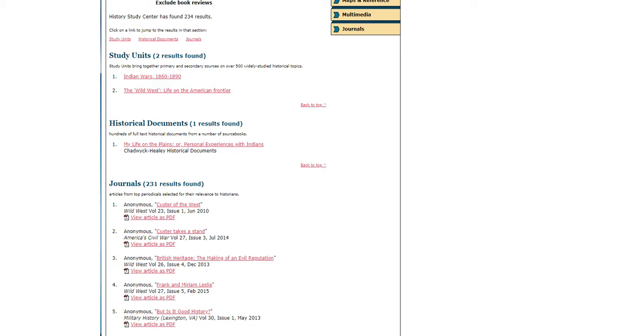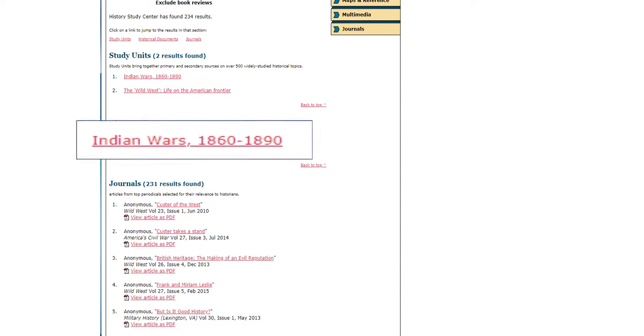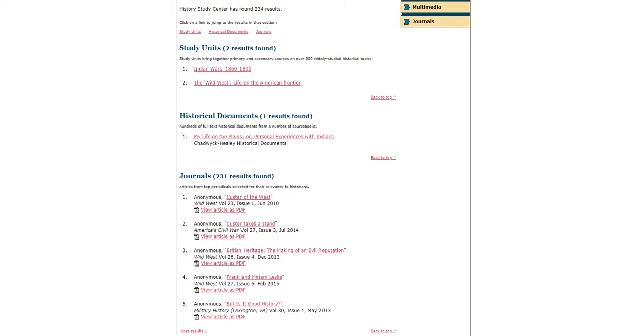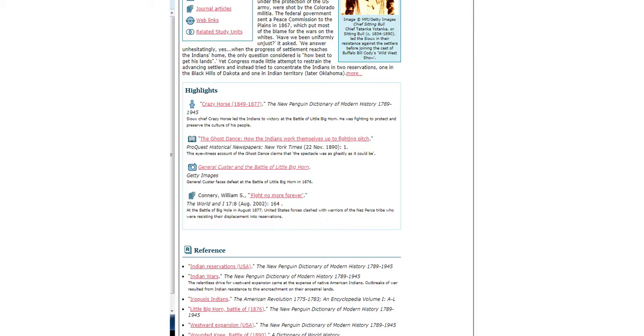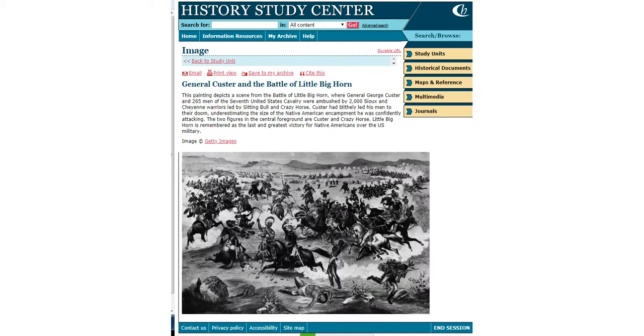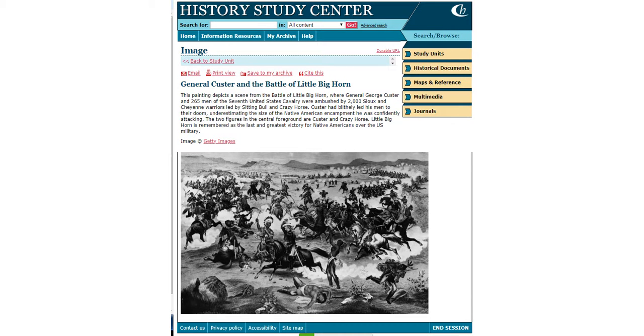There's a study unit titled Indian Wars, 1860 to 1890. Click on Indian Wars 1860 to 1890. Custer's last stand occurred in 1876, so there's a good chance you'll find information about both Custer and the battle. Within this study unit, there's a nice painting depicting the battle. It shows quite vividly how fierce the battle was. Custer and Crazy Horse are in the bottom center. You can always choose to go back to the study unit view if you wish.